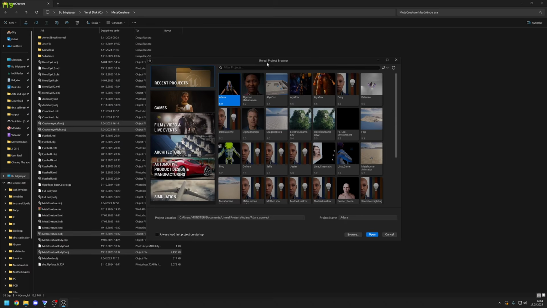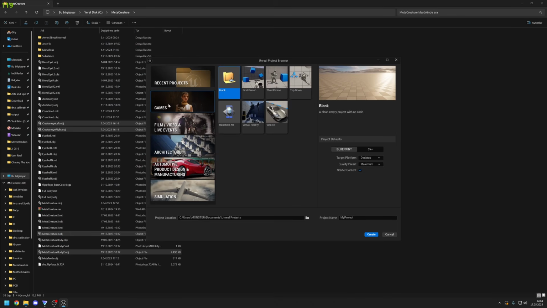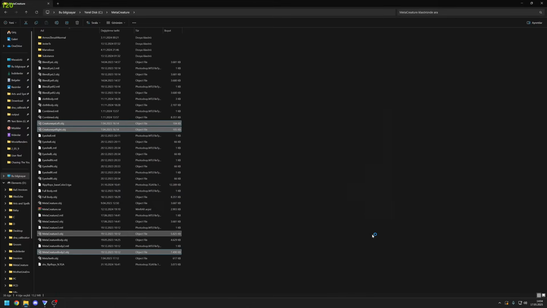And inside Unreal Project Browser, I go to Games and create a new project. So these are the settings. I'm creating an empty project. It's not important. You can create any project. And I will call it Metahuman Creator Main. And just create this project.